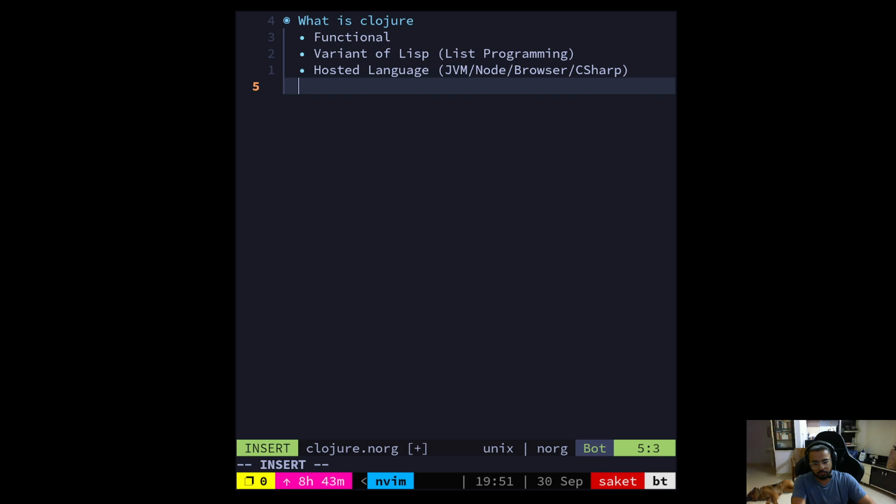So you write the program in Clojure, but you need to run it on a runtime, and Clojure does not have its own runtime. You will either use JVM, Node, C Sharp, or other runtimes that Clojure runs on. There's also an LLVM variant that is coming up. I'll talk about it in some later video in the series.